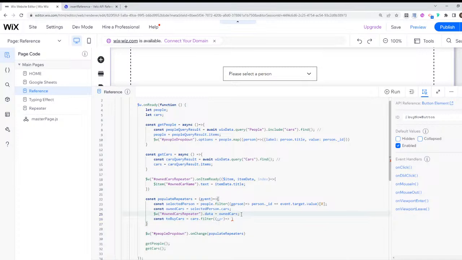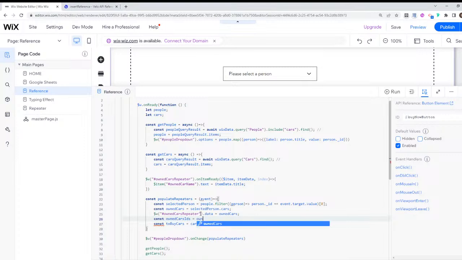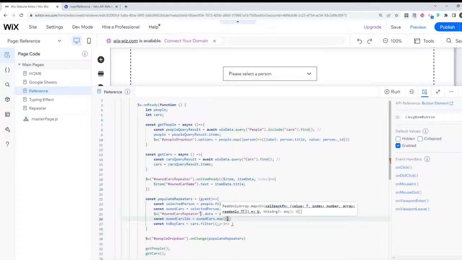Okay, so what I'm going to do is first I'm going to map the owned cars. So I'm going to say const ownedCarsIDs will be equal to ownedCars.map, or actually, do I even need to map it? Yeah, I'm gonna map it. And then for each car, we're gonna have car.id. Okay, so I'm creating an array with just the IDs of the cars that are owned.